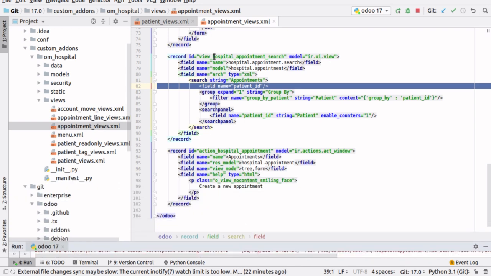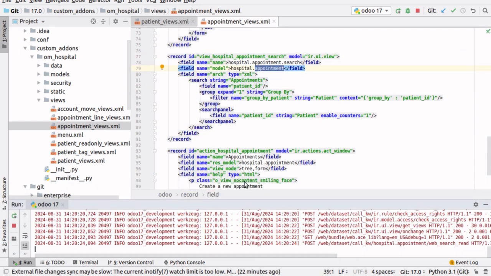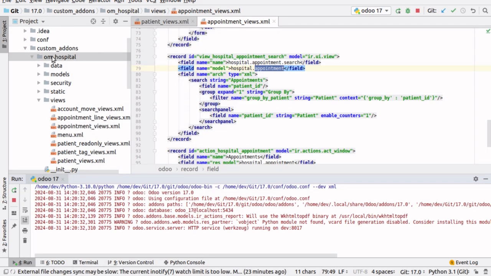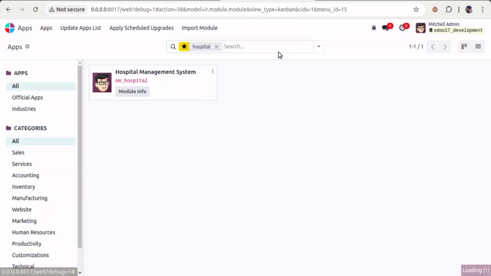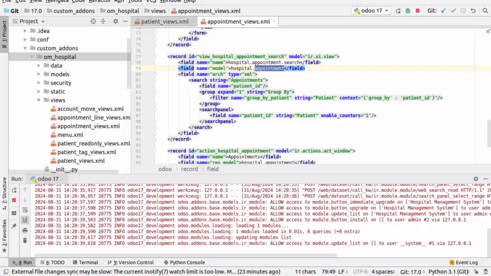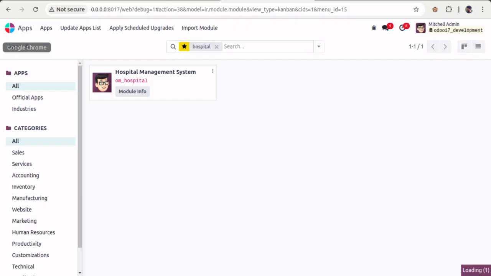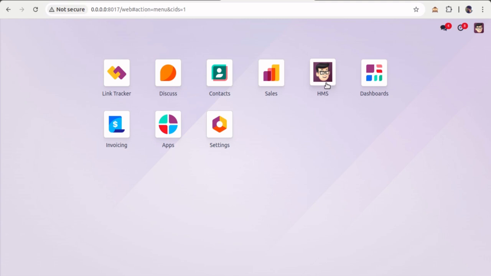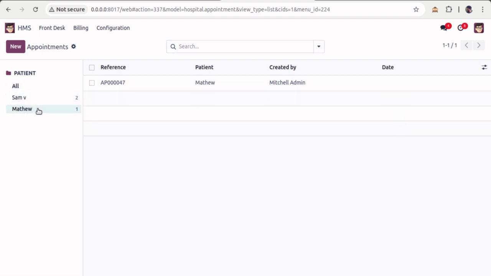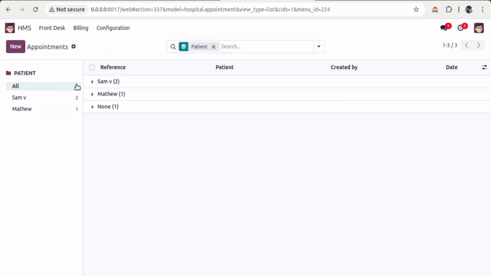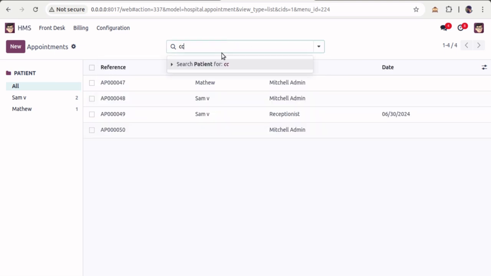View hospital search appointment, everything is okay. So I'll just do one thing. For an initial place, I'll just upgrade the application. So let me upgrade. You can see without any issue the module has been upgraded. Now if I come back to HMS, then to appointments, you can see the search panel is appearing. There are 2 appointments for Sam and 1 for Matthew. And if you see here, you have the group by option called patient. So if I select all, you can see we have the group by option and I can search patient.